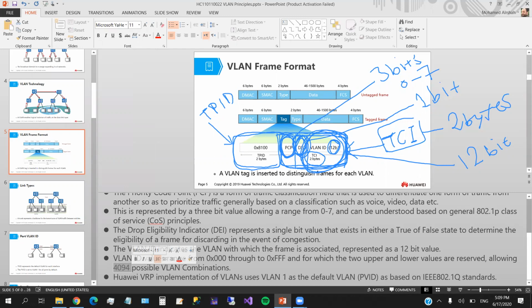Why 4094, not 4095? Because virtual LAN 0 is the default, that's why it's excluded. So we can start from 1 until 4094.